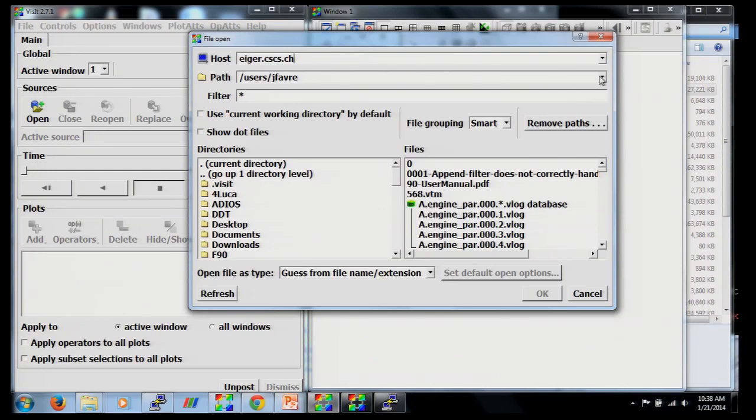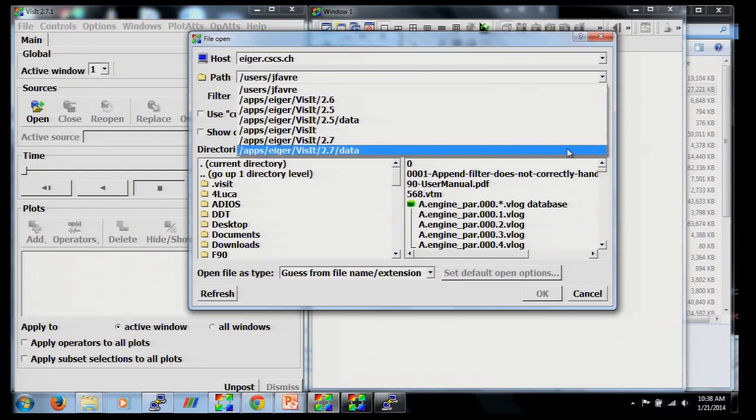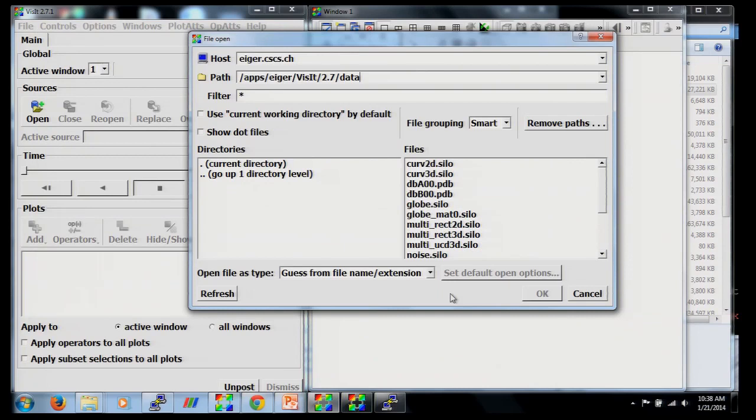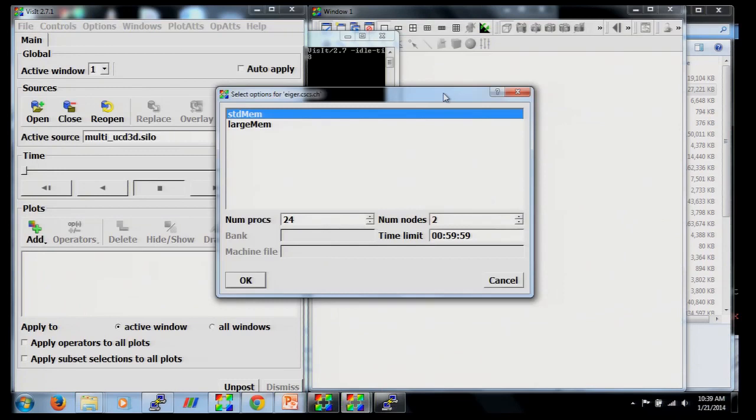And I have some predefined path here. I can go. Oh, actually, this was the one that didn't work before. No, it worked before, yeah. Noise.silo. No, let me open something more interesting. I'm here. You can try this one too. Multi-UCD. I say OK. It brings up this particular window.